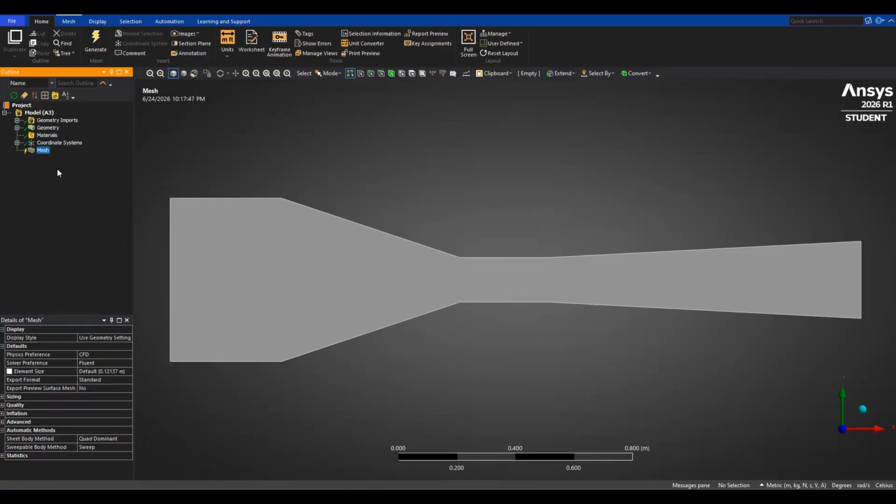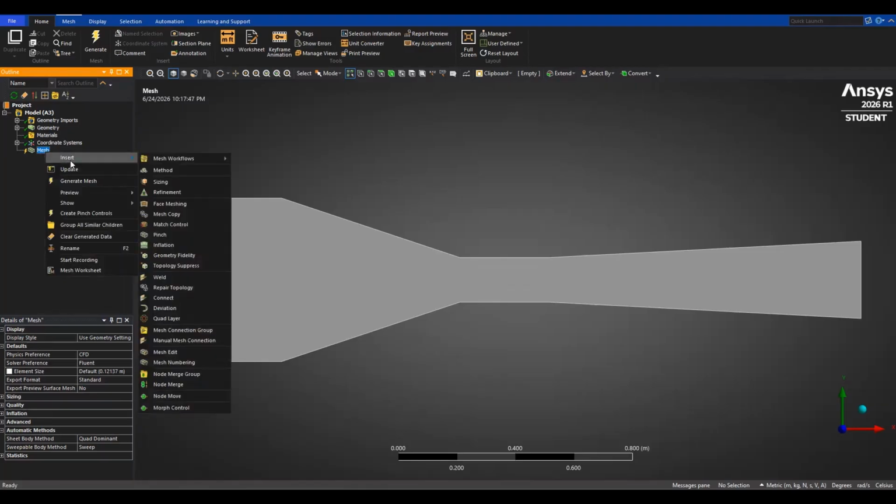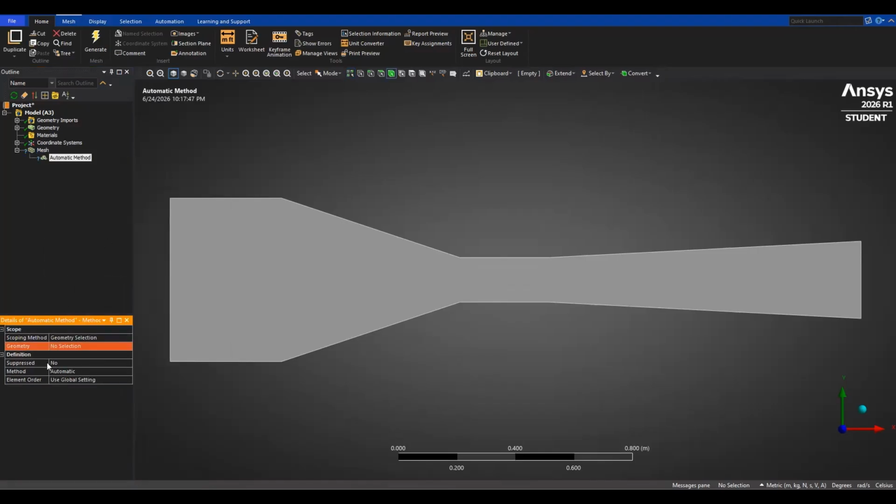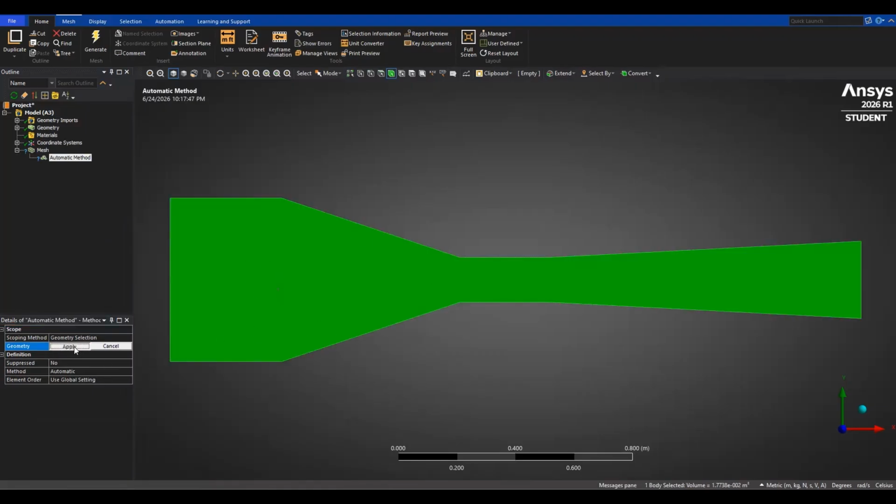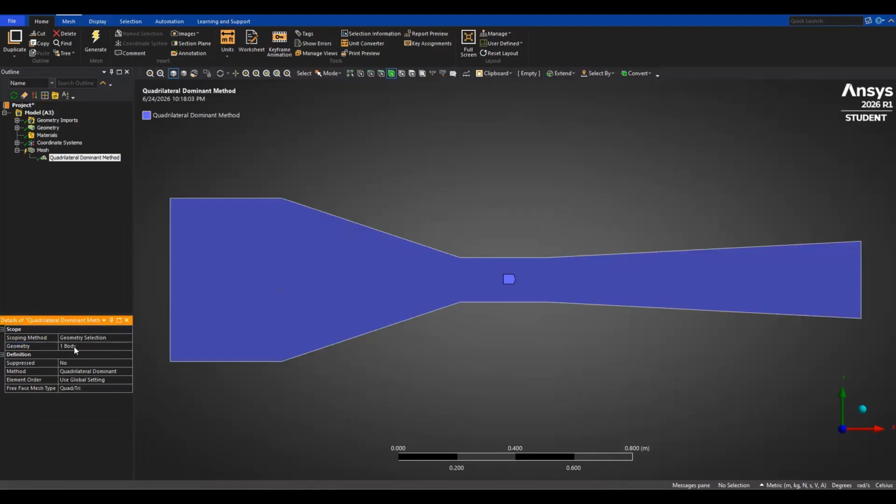Okay, we want to click mesh and tree. Right-click it, insert, and method. The geometry hasn't been selected, so we click that. Click on the plane, it highlights, and hit apply. And then going to change our method to triangles. And then we're going to hit generate.